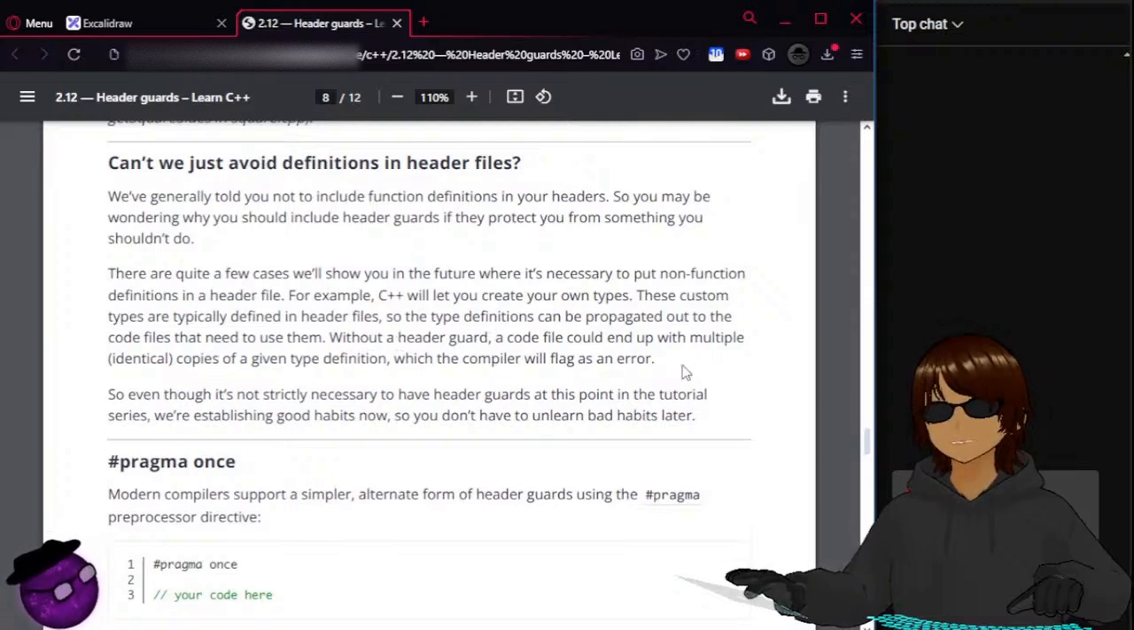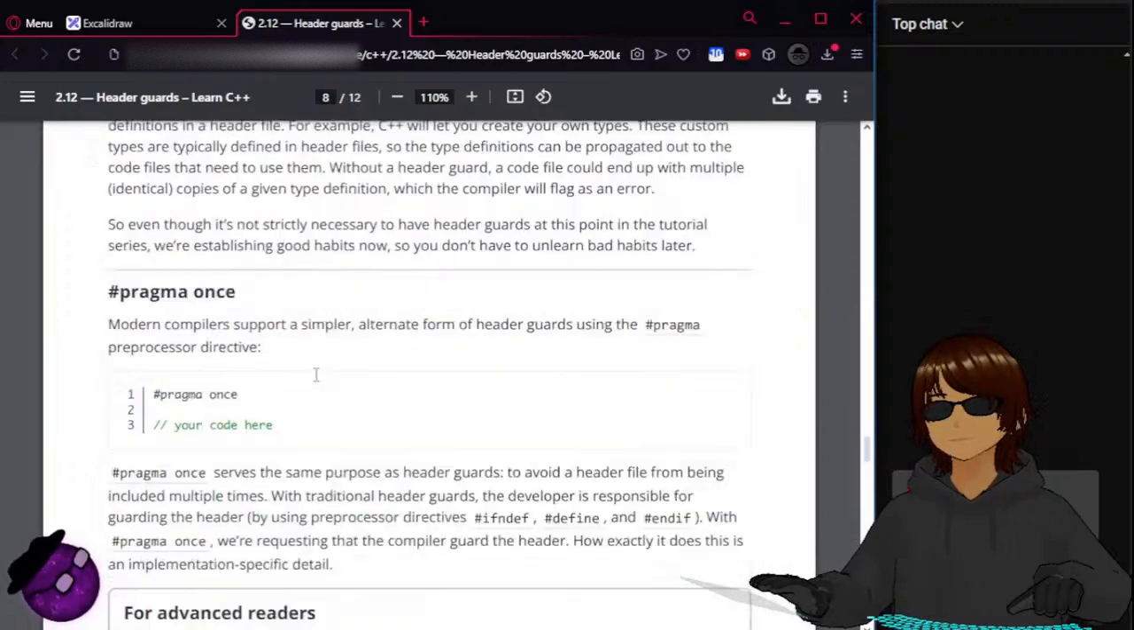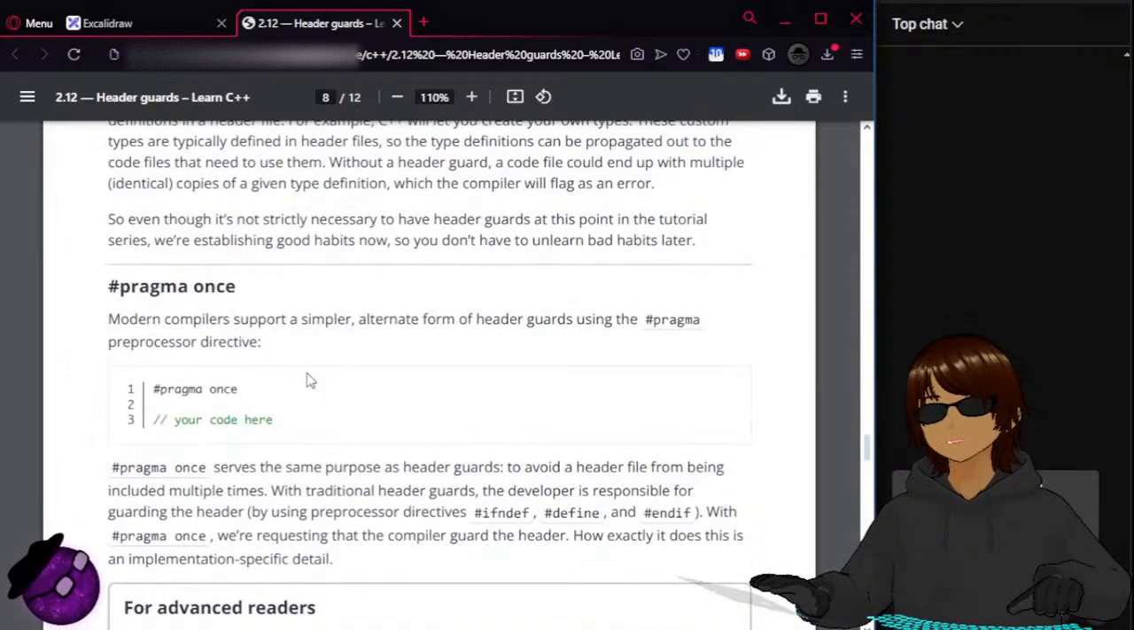I don't get this. These custom types are typically defined in the header files, so the type definitions can be propagated out to the code files that need to use them. Yeah, I don't understand what they said there.